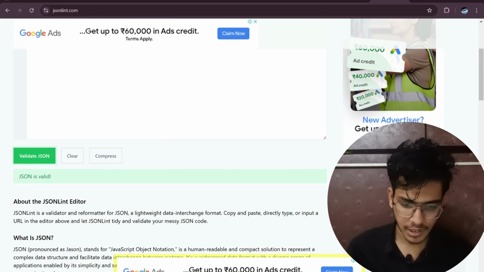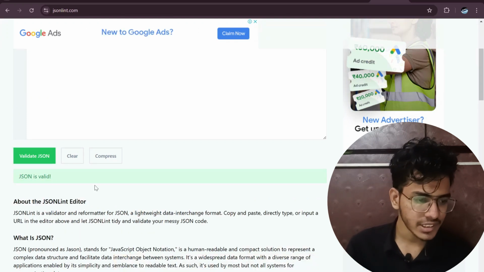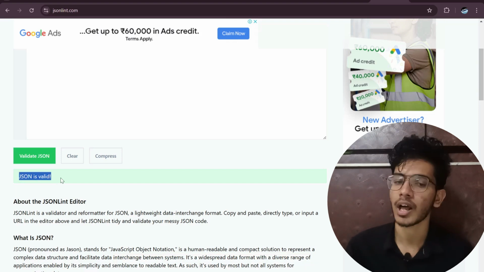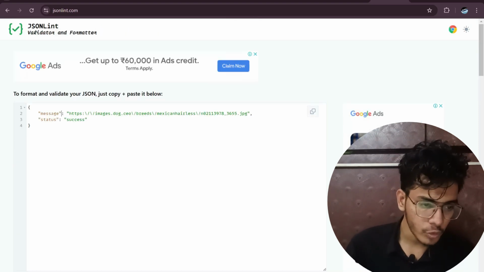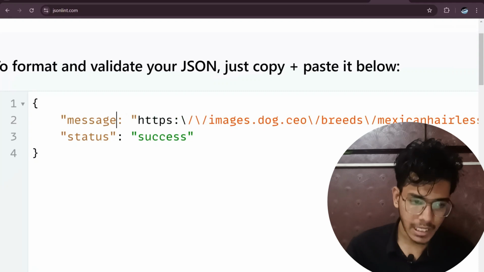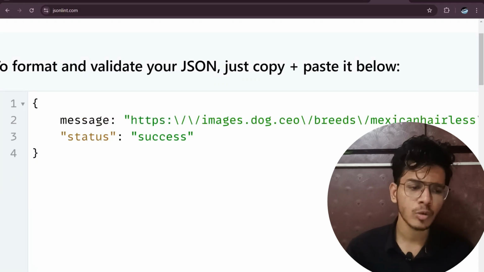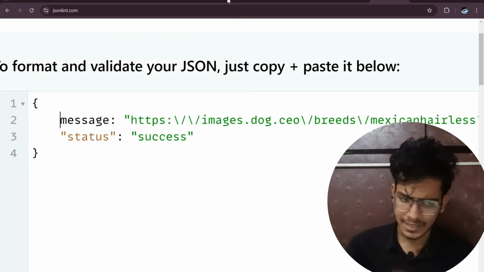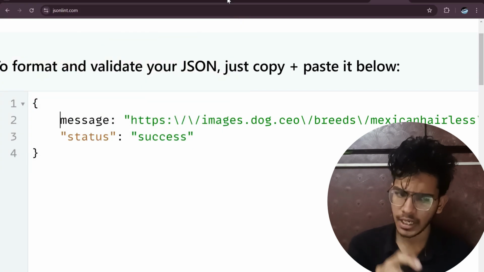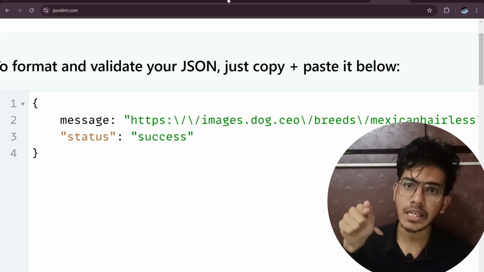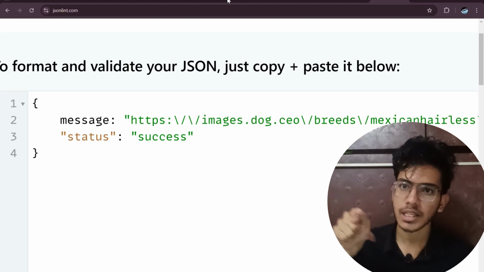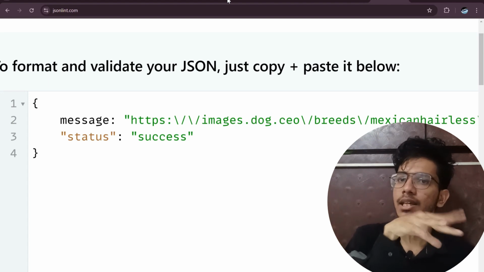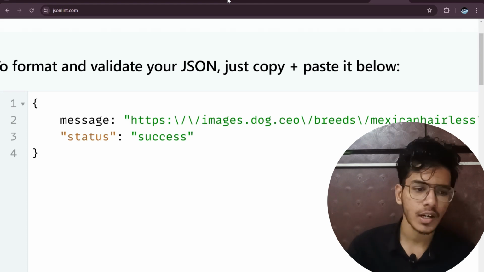Remove this Google Ads, I don't want to see Google Ads, and you can see I'm getting the output as JSON is valid. Now if I remove the string here, I know that in this code, if it is a JSON file, the key has to be a string all the time. But here the key is not in the form of a string. Now let us see what will happen.